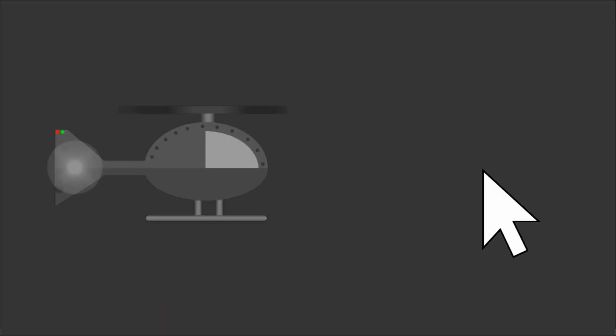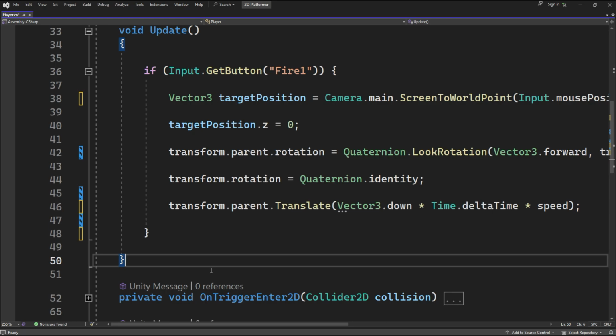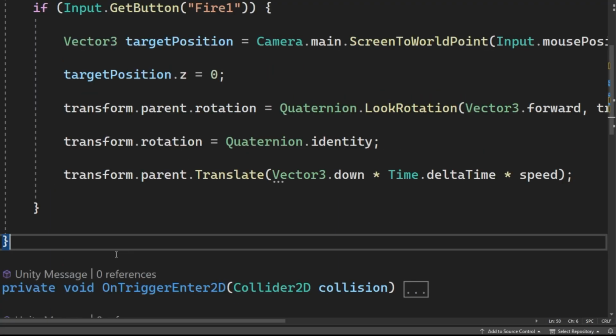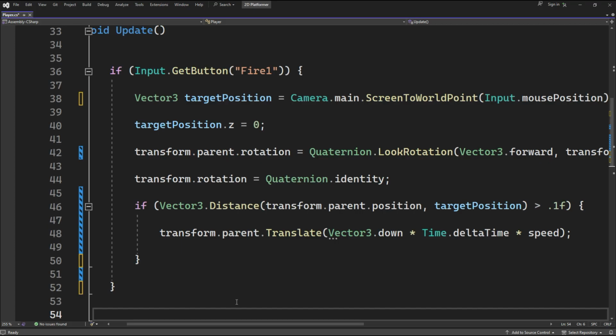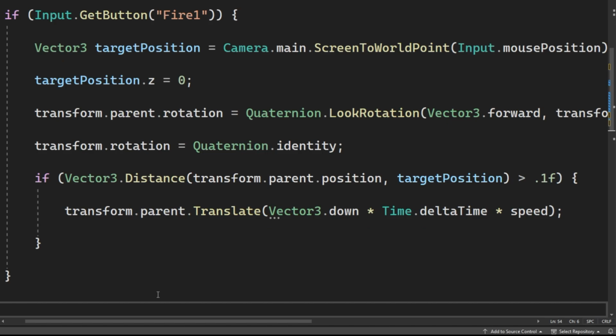Finally, let's move the player towards the mouse cursor by calling Translate on its parent and by moving it towards the forward direction, multiplied by delta time, and a speed variable that you can set to your own needs. And one more thing, since you probably don't want your helicopter to strangely circle around the cursor, let's better check whether it's still got a minimum distance between itself and the target position. And I think you can calmly choose 0.1 here.